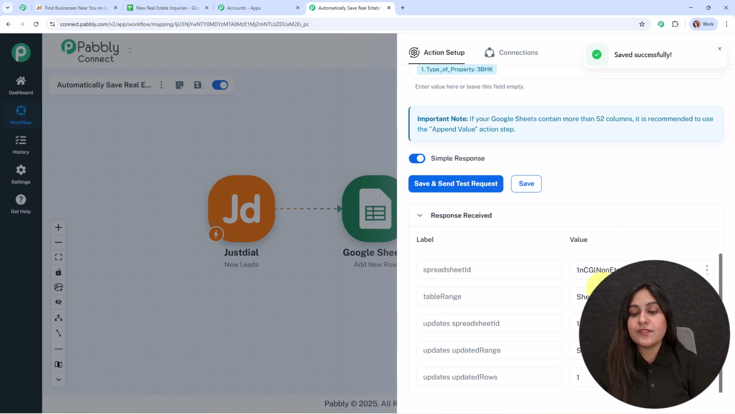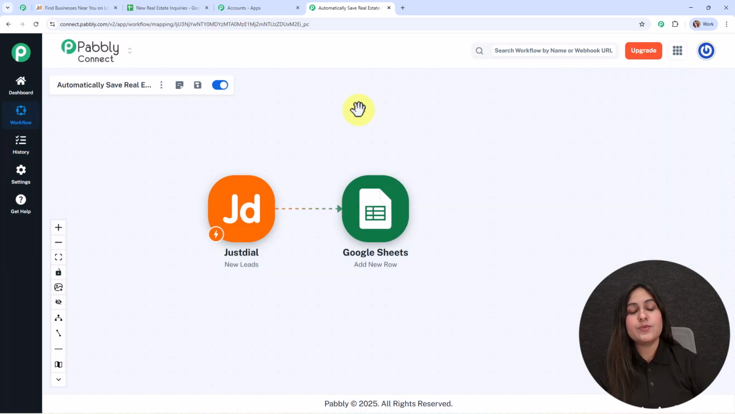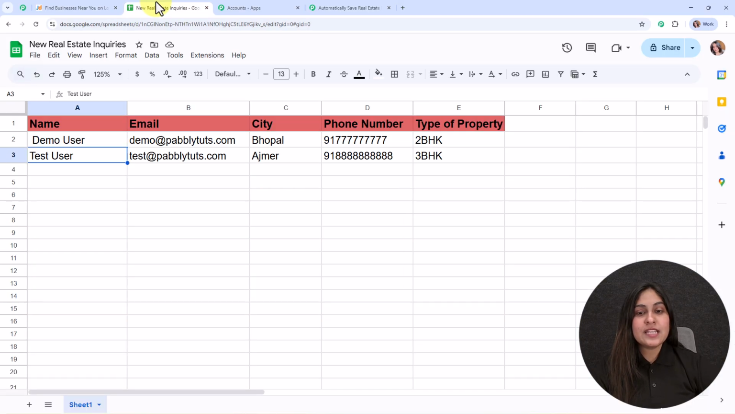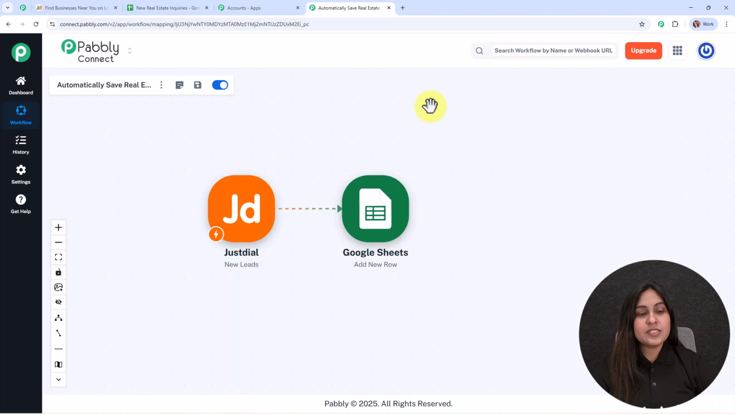And here you can see we have received a successful response. That means we have successfully added a new detail in our Google Sheets. So now let's go and check it. And here you can see we have instantly received new data in our Google Sheets. Alright, so with this we have successfully set up the entire automation.